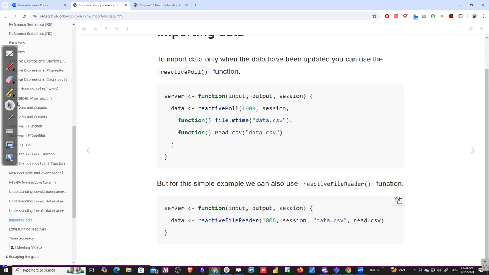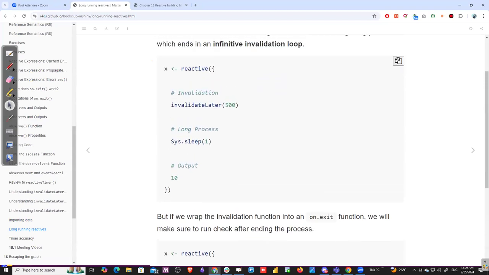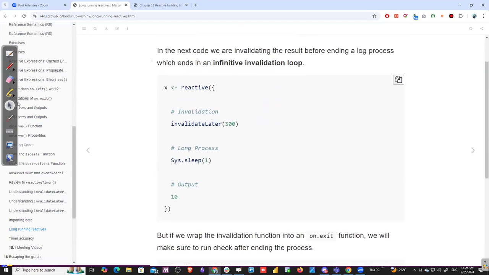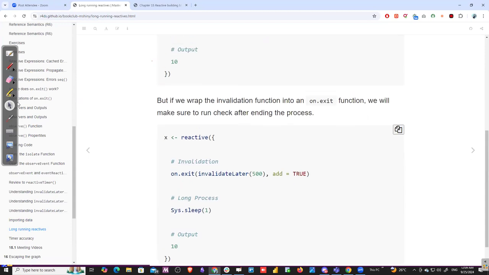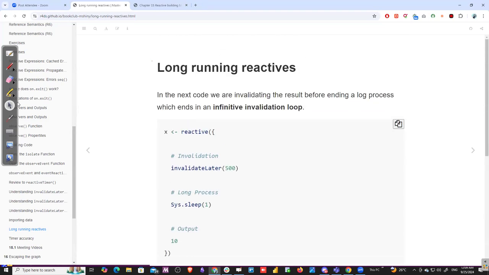But for this simple example, we can also use reactiveFileReader. We have this reactiveFileReader to do the same thing as the reactivePoll. Let's see, long running reactive, we already talked about. But if you have the invalidation function on exit, we will make sure to run the check after ending the process. So we could run the check after the end of the reactive itself, like we could do the invalidation after the reactive is finished executing, by using this way.